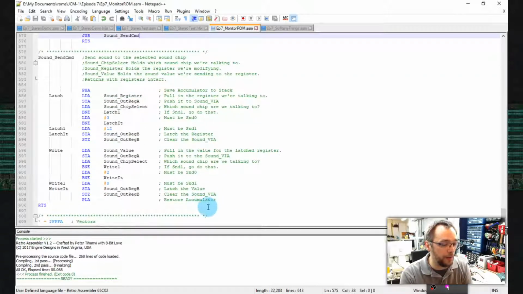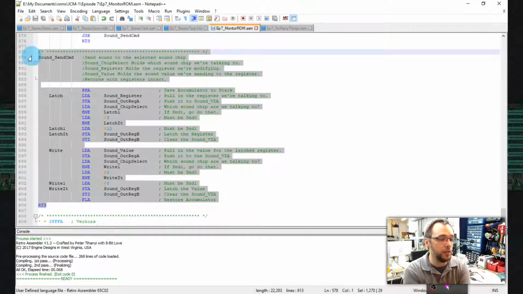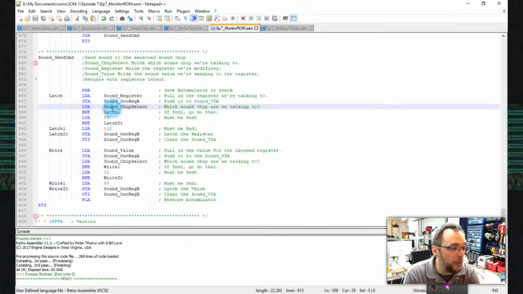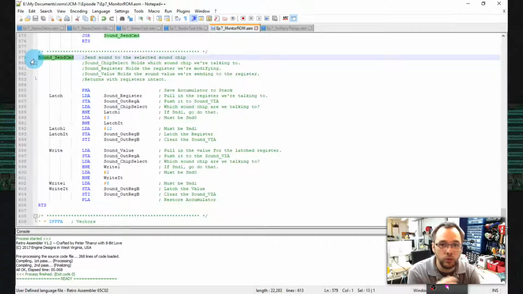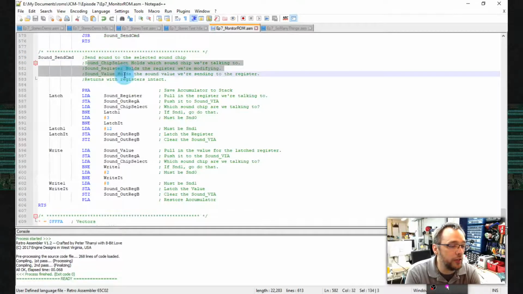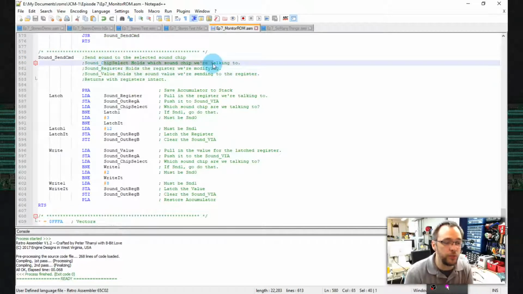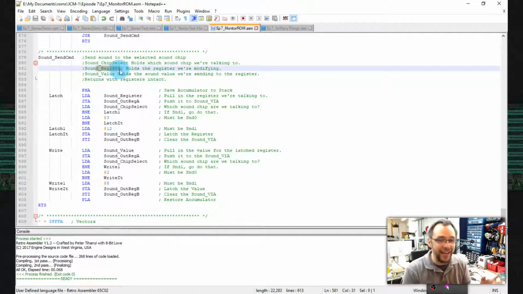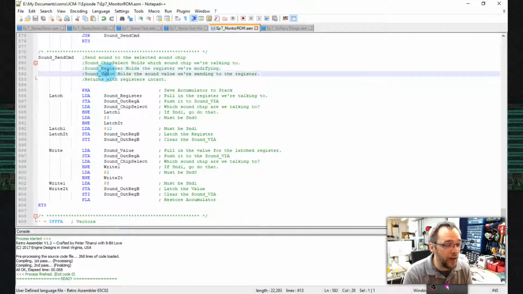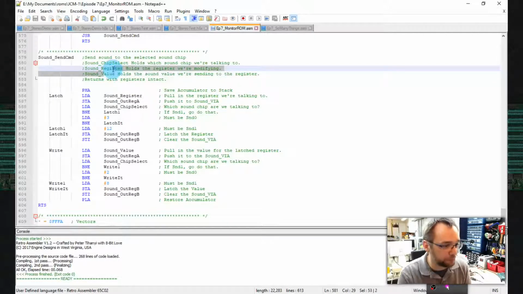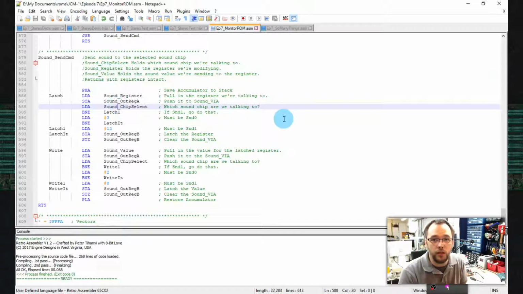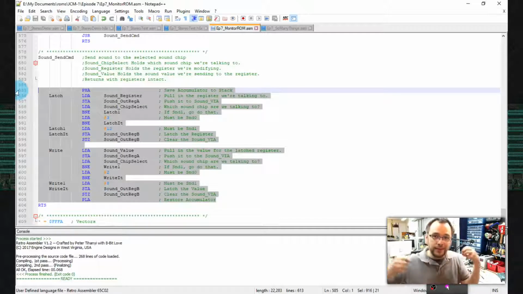Here's the command, again, modified from what I used in the episode 6 music demo, that we use to send sounds to the chip. Basically what you do is you send to the zero-page locations the chip select, which is the chip you're talking to, either 0 or 1, the register in that chip that you want to modify, and then the value you want to set to that register. And so you just put those into those locations, and then this does the magic.